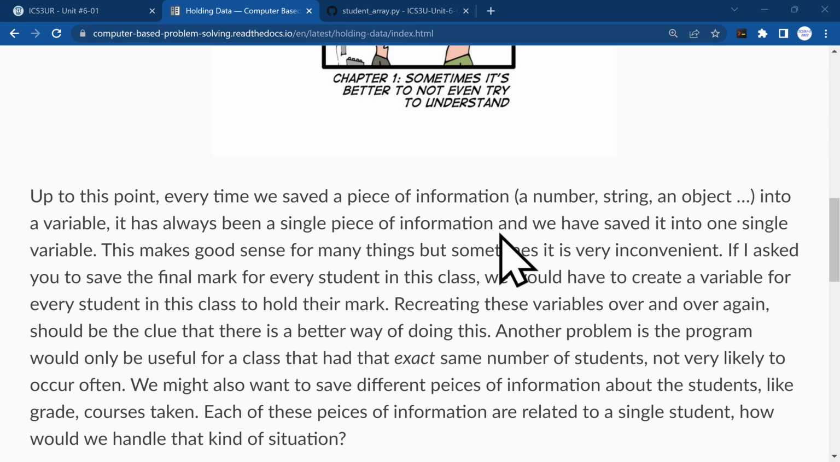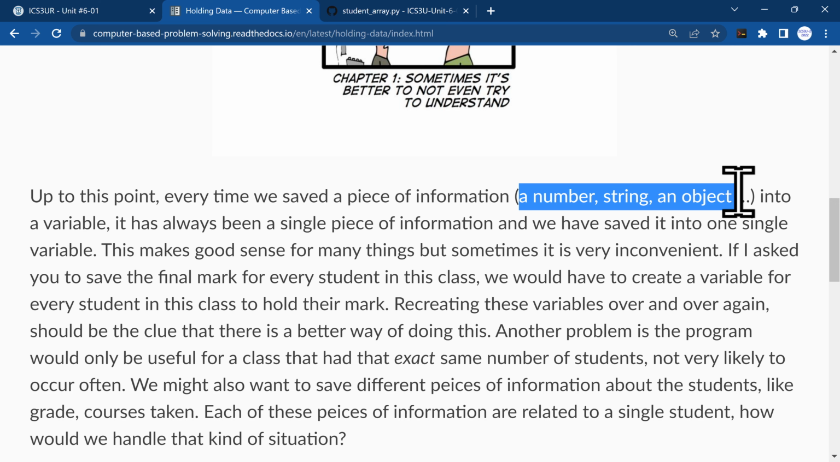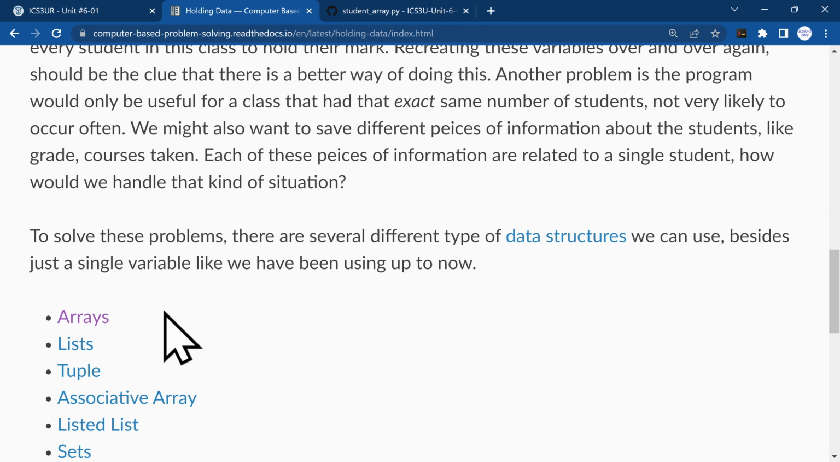So up until now, we've been using primitives. They are a single thing in a single box. And in reality, that's not what usually happens. So today we're going to start and talk about these things called arrays.